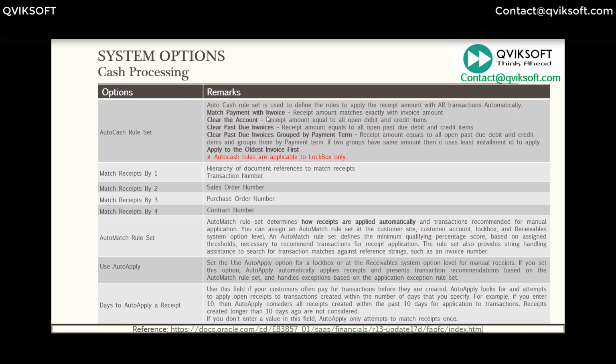Then the third one could be clear past due invoices. The difference between clear the account and clear past due invoices is that clear the account looks at all the open debit items, whether they are due or not. In past due, it will look for only the open past due debit and credit items, and then if the sum of that matches the receipt, it will apply that to the particular receipt.